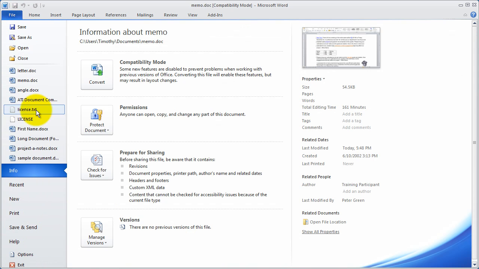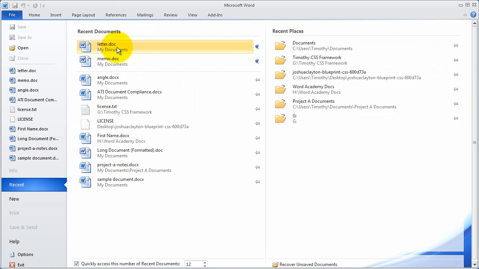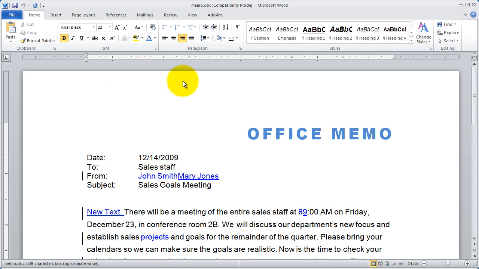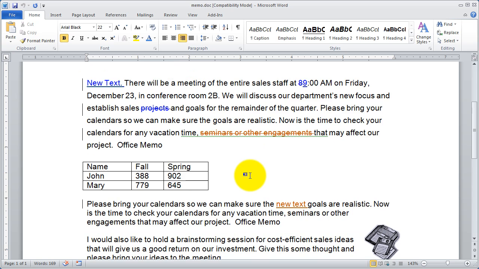And we'll make one last change. Oops, closes right there. And then I'm going to reopen that document. Now let's say we're still at Peter Green's desk. But in this case, Mary Jones is sitting at Peter Green's desk and she wants to make some changes to this document after he makes his.